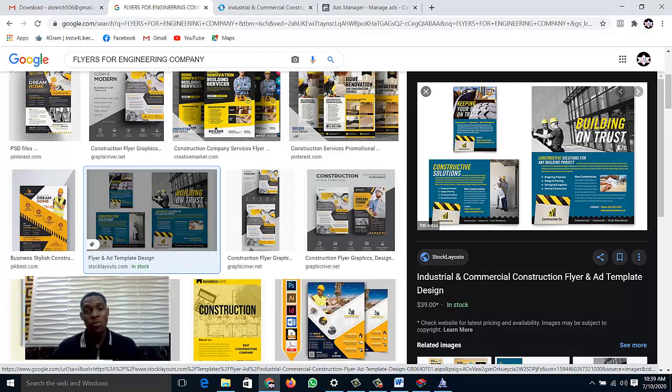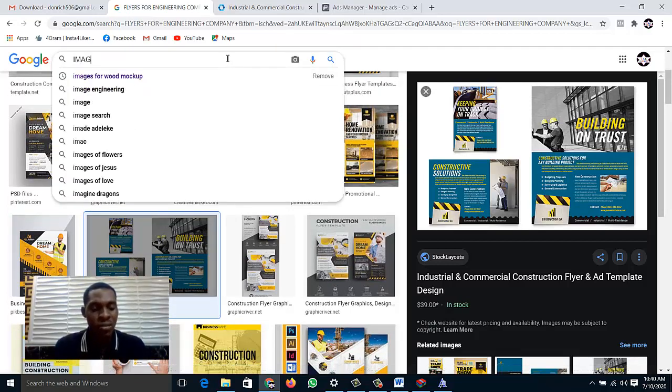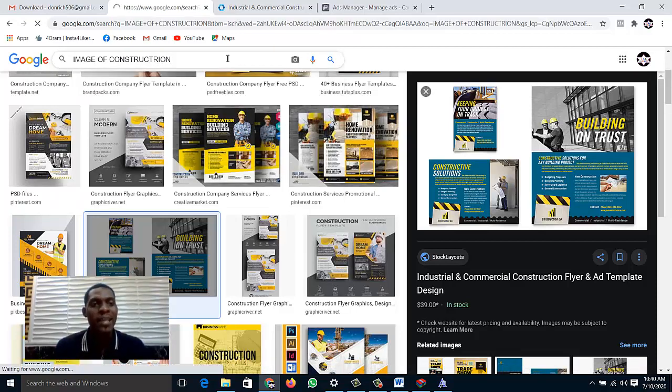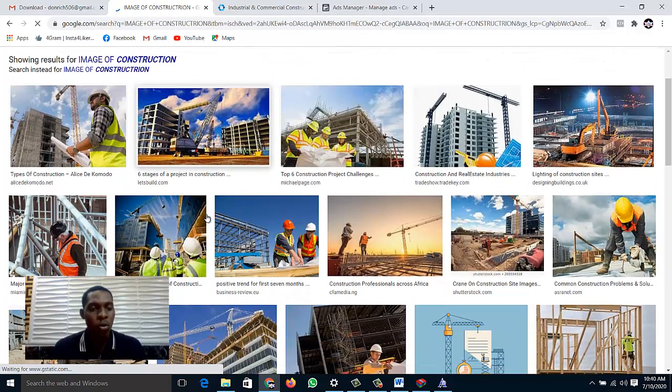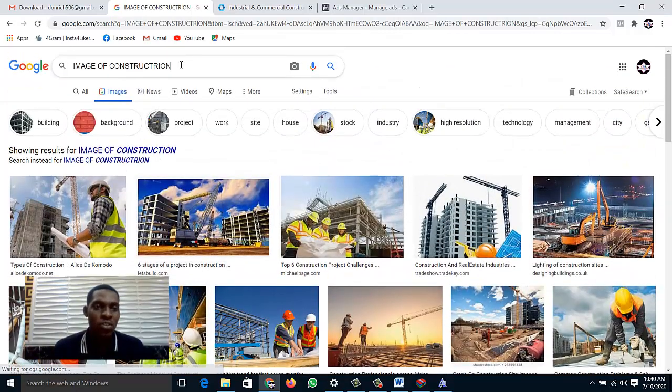But if they do not want you to use their images, you can go online and get images. But it has a very, very bad consequence. What do I mean? Imagine I want an image of a construction company. I just come online, image of construction, and I hit enter on Google. Okay, for me to get construction in Nigeria.